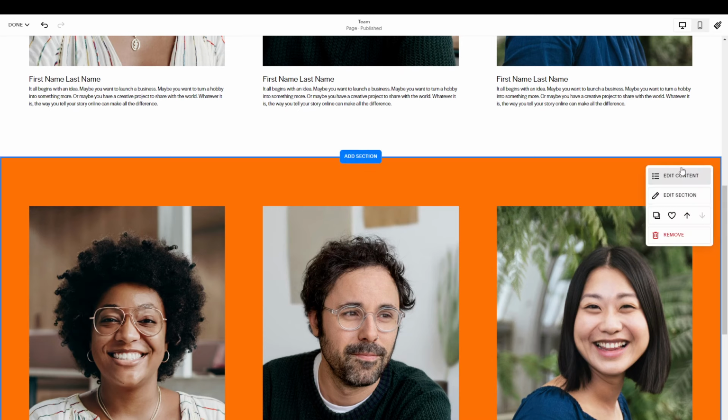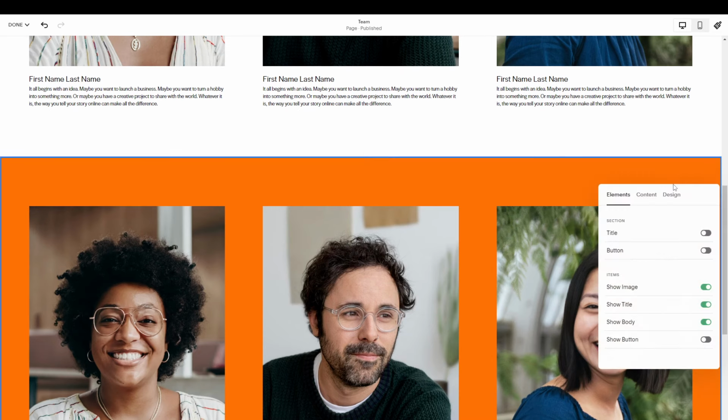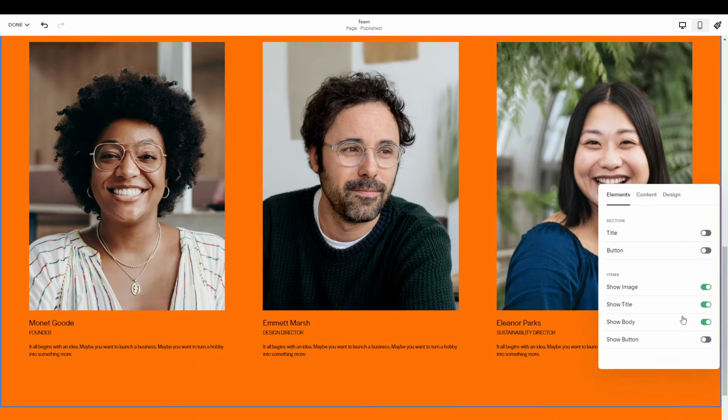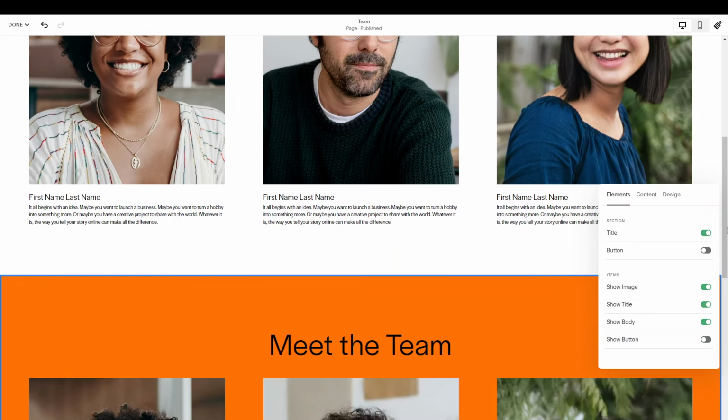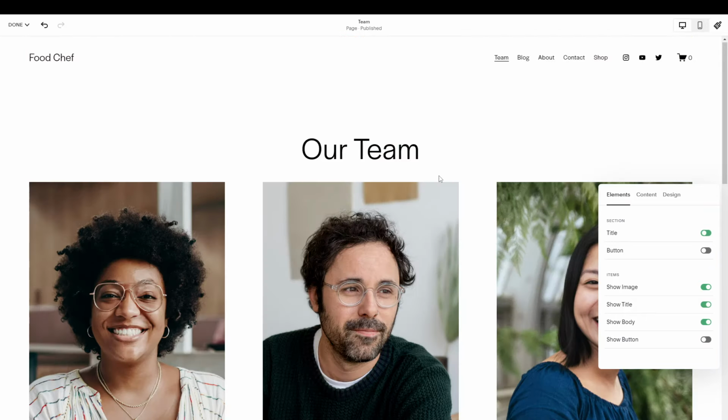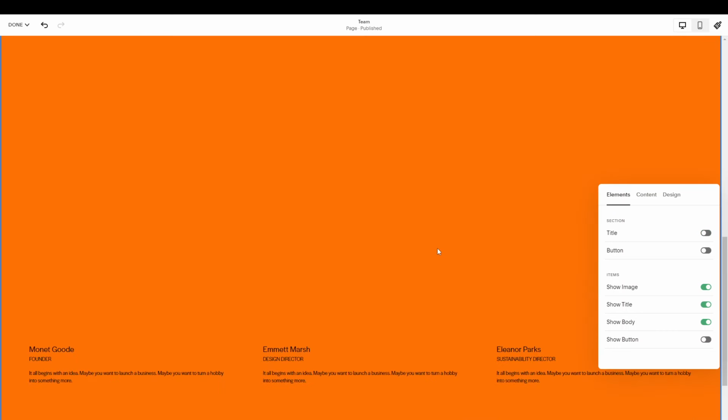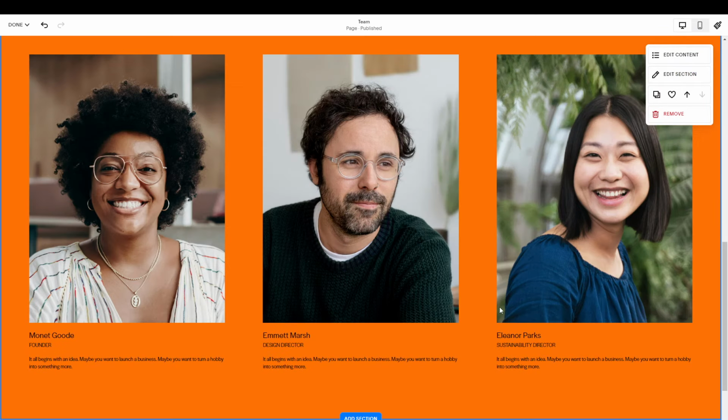I can also edit the section content. So if I click on elements, I can decide to show the image and the title and the body. I can also decide to show a button if I wanted to, and then edit the button content. I can decide if I want to show the title. This will add a title to the top. I won't need it for the second section, as I already have a title up in the first section, but I can if I wanted to. So you can really edit the content quite easily.